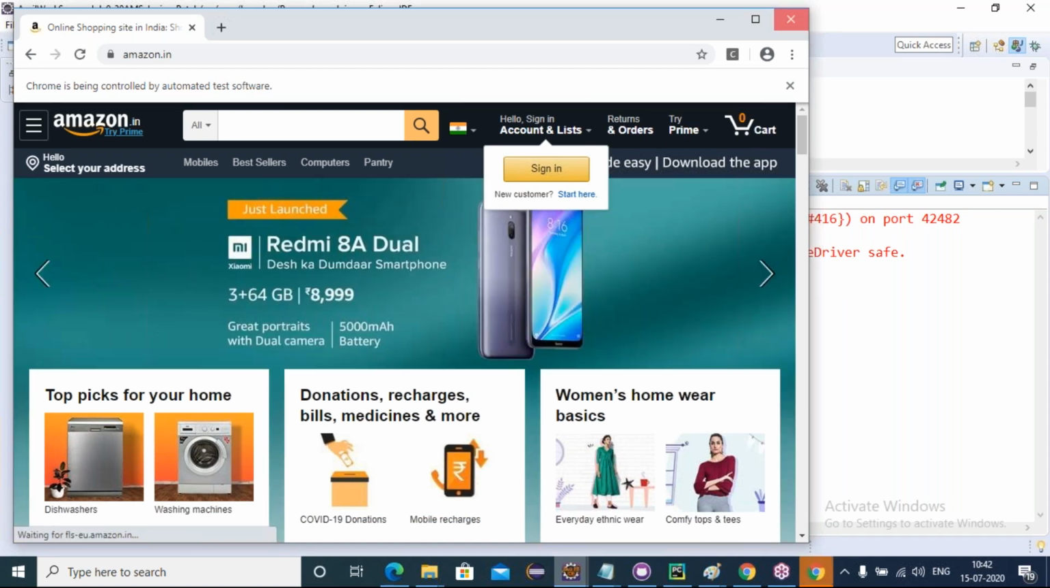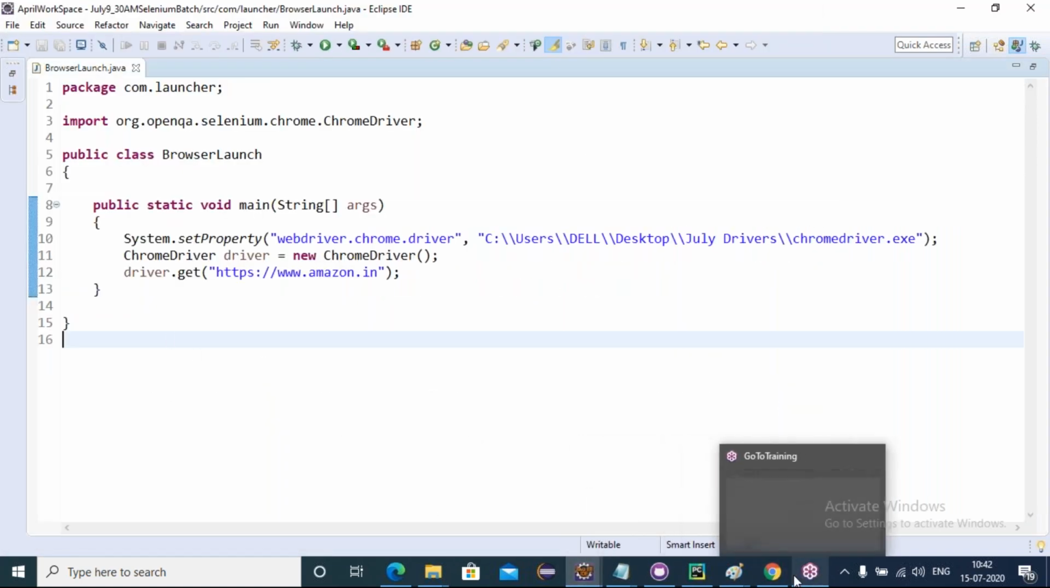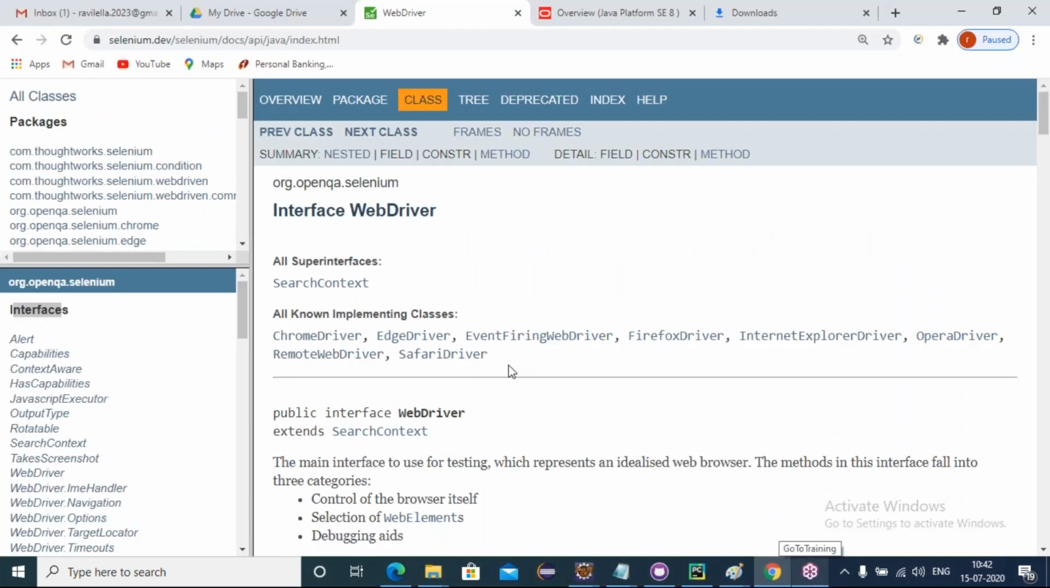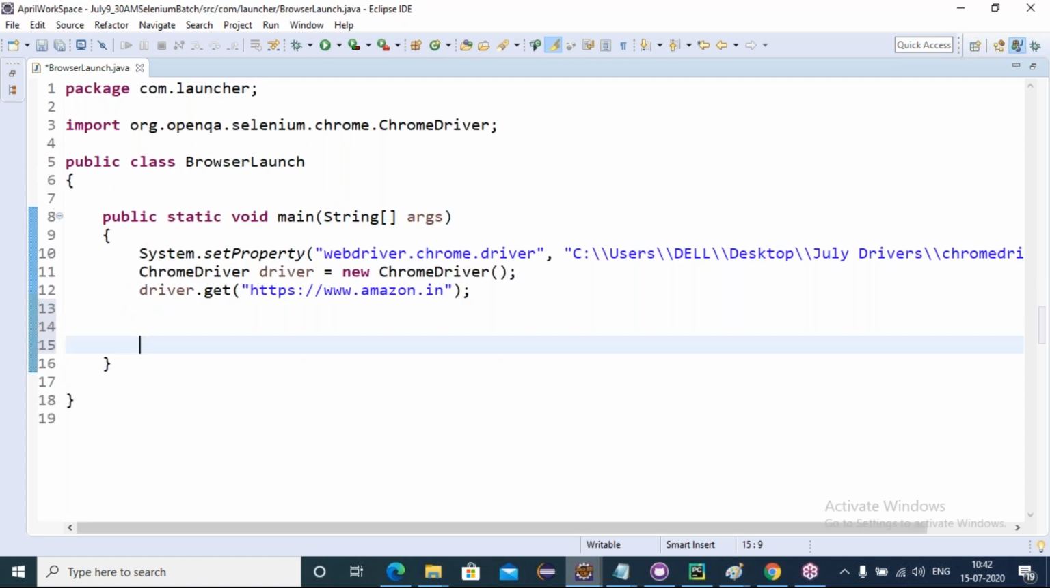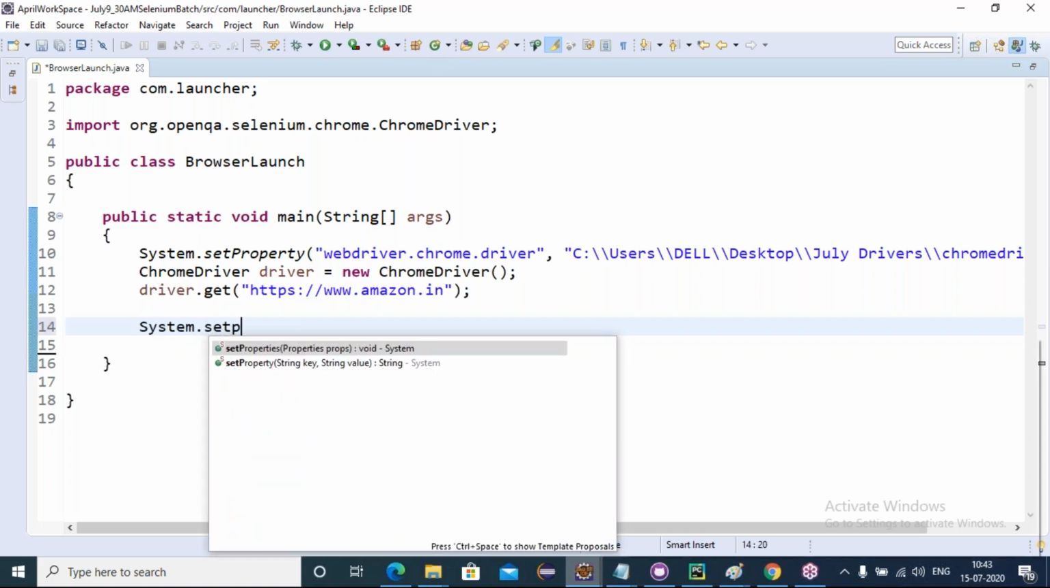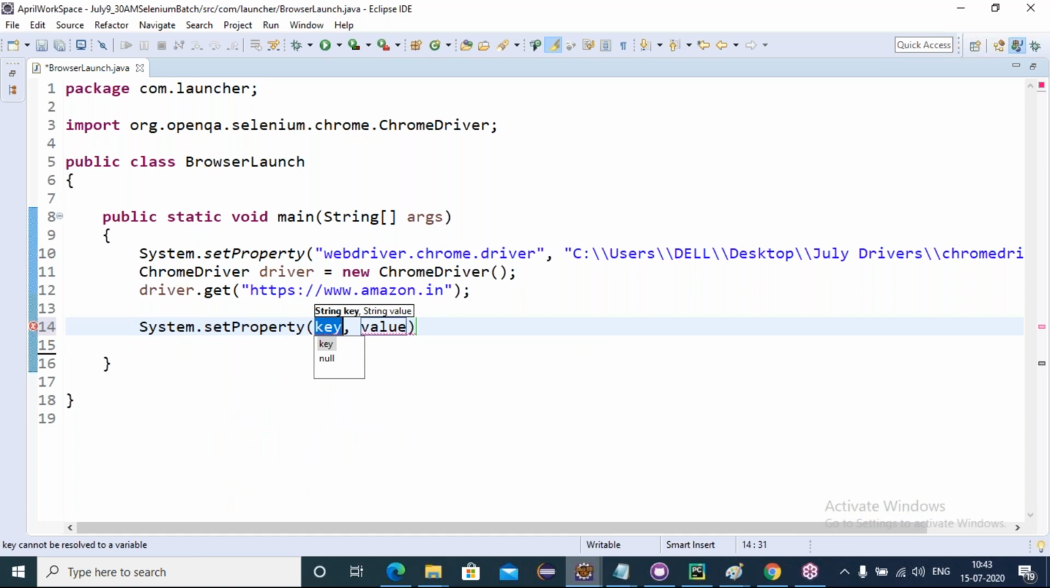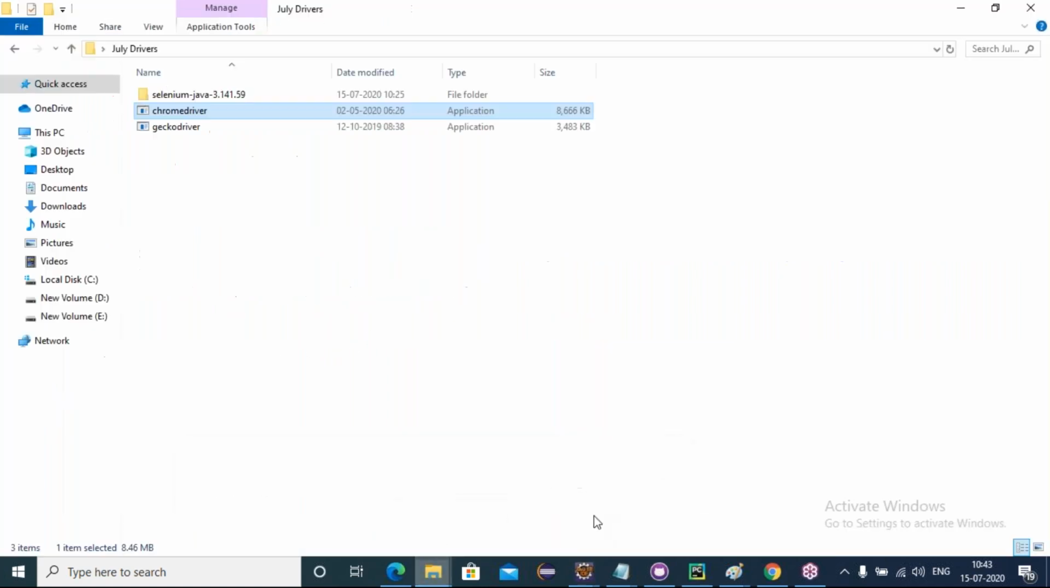Same, if you want to launch a Firefox browser, what class do we use here? If you want to launch a Firefox browser, which class do I need to use to create an object? FirefoxDriver. Same thing. So before creating the object for the FirefoxDriver class, first we have to set the driver's path, or not? How to set? System.setProperty. The first is the key, which is a string: webdriver.gecko.driver, and here the second argument is the path of that Firefox driver.